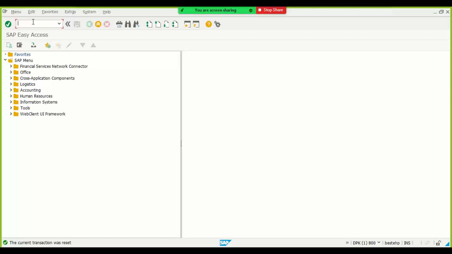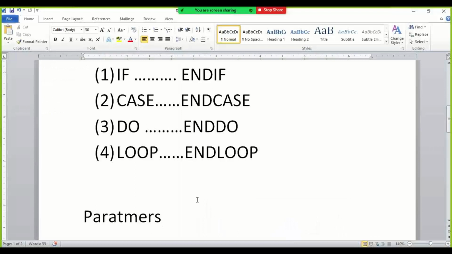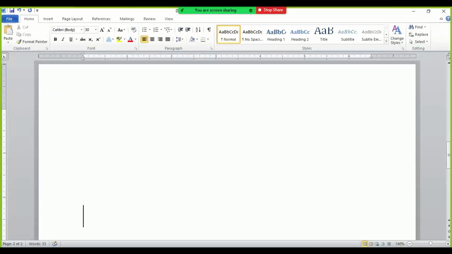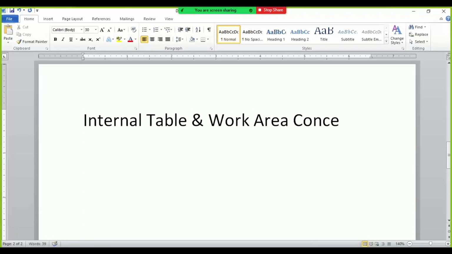Okay. Now this happens to be the control break statements, whereas the loop statement can be used only when we have the internal table and work area concept. Only then we can have this loop, where loop will work. So first we need to understand what is an internal table, what is a work area, and how we can use it. All these things we need to understand. Let's do that at a later point of time.